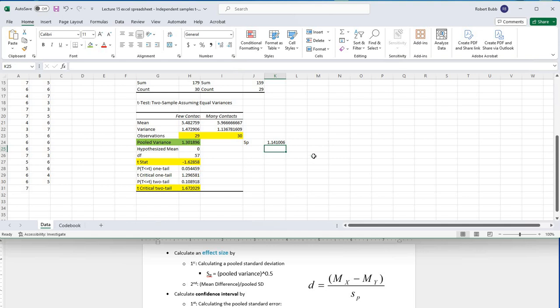So to get the effect size, we're just going to take the means of each of our groups, right? So our effect size formula is down here. d equals the mean of our two groups. We'll subtract them and then divide by that pooled standard deviation that we just calculated. So I'm going to hit equals. I'll do my open parentheses. I'll take the mean of few contacts and I will subtract the mean for many contacts. I will close the parentheses and I will divide by that pooled standard deviation that we just calculated.